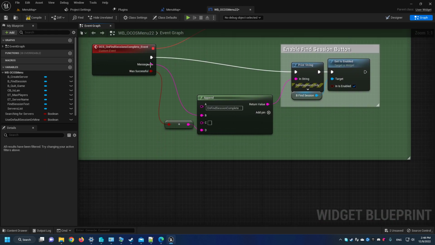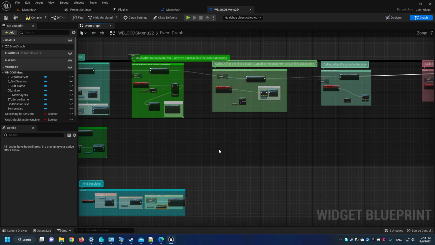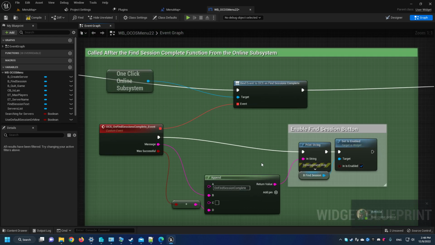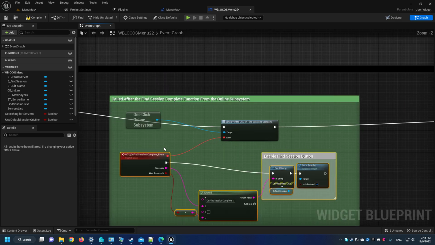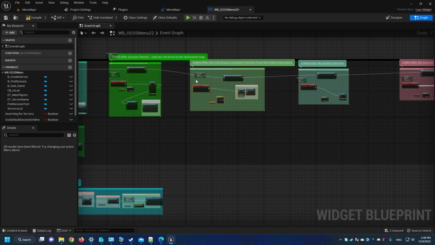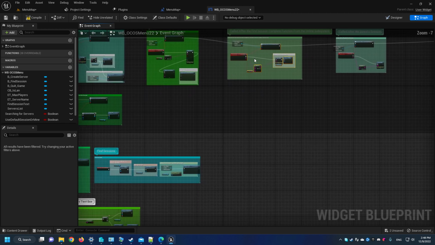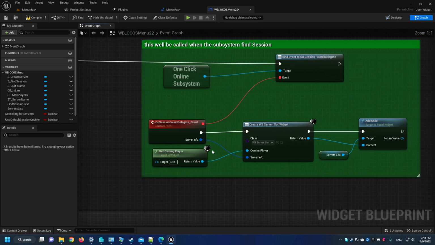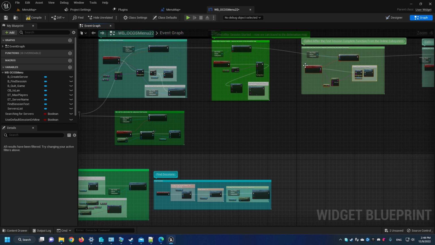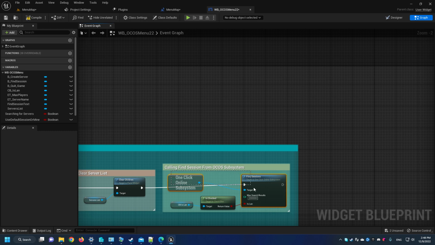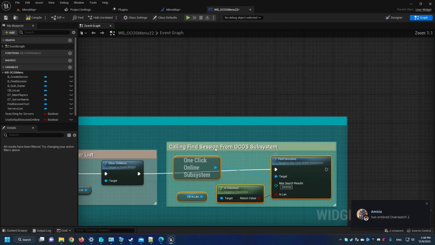On find session complete will be called just for the debugging. Now after this, for every session we found, we will call on session found delegate. So it will call the two. This will be called after the find session function is completed.